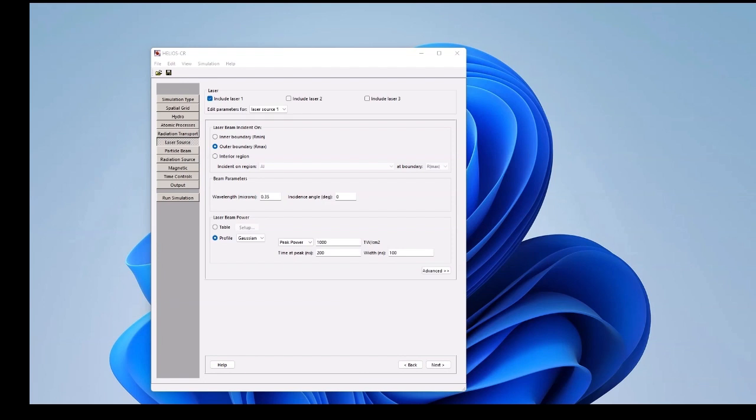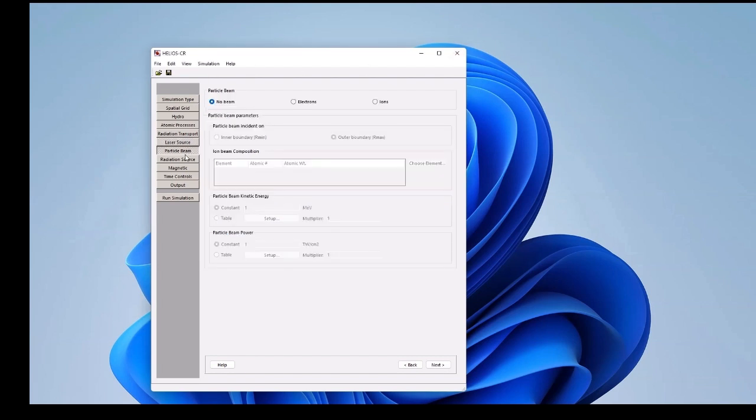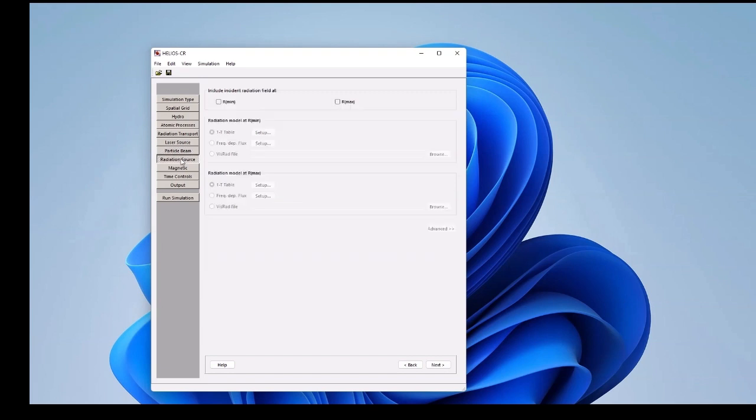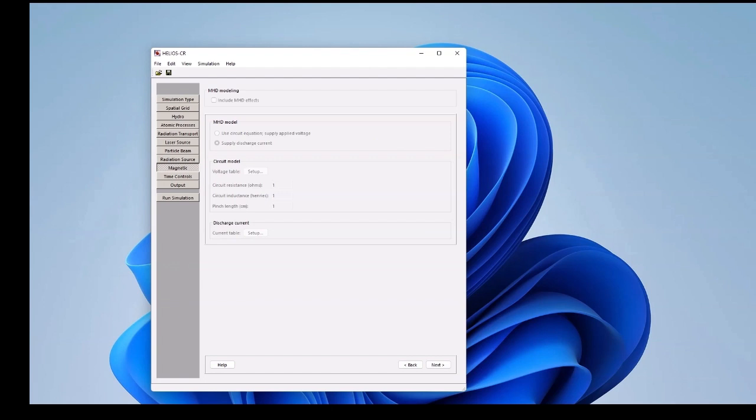Helios also has the option to include several different types of external energy sources. These sources include particle beams, external radiation sources, and external magnetic fields. Though for this simulation, we're not going to be using any of these, so we can just leave them all as default in our simulation controls.